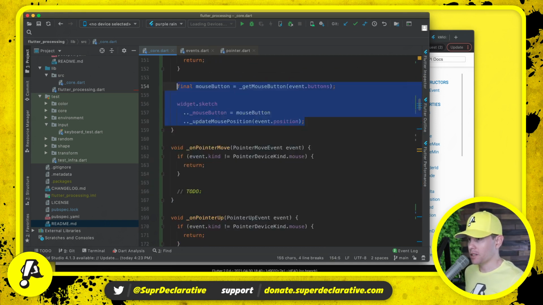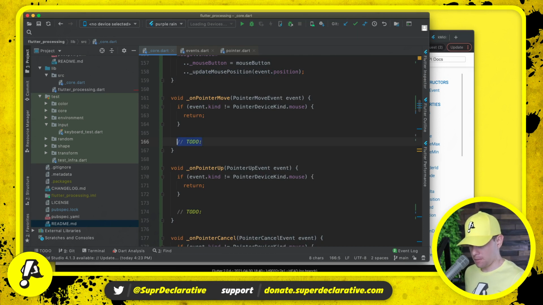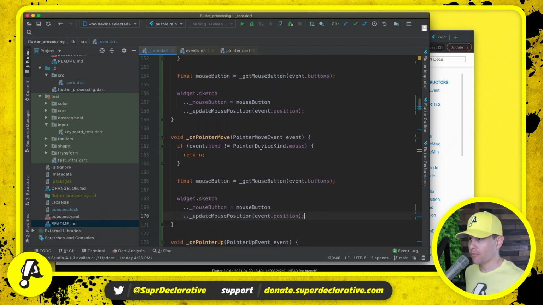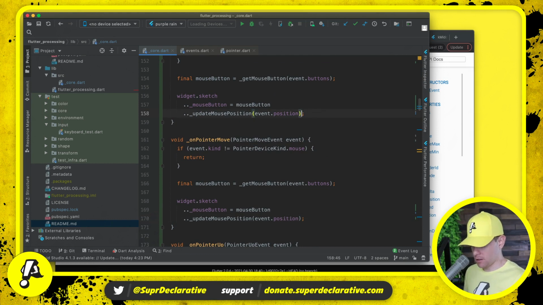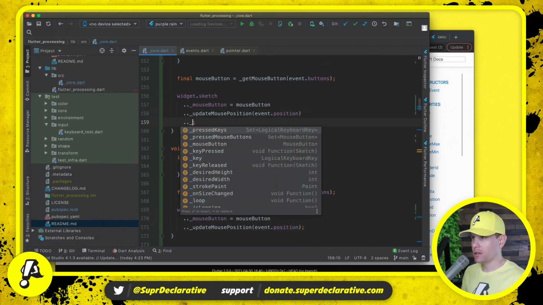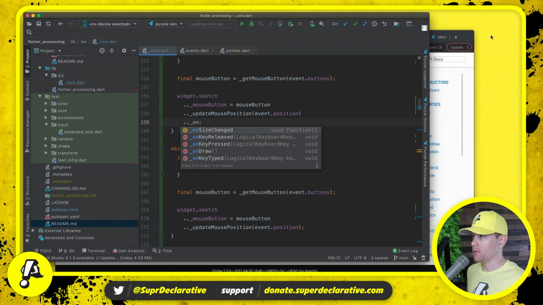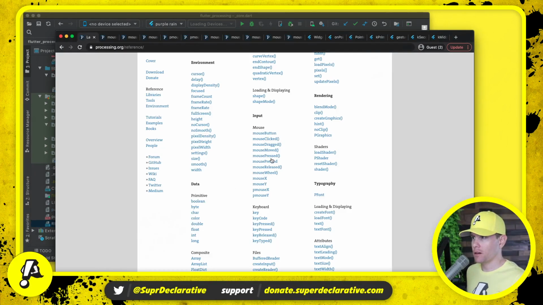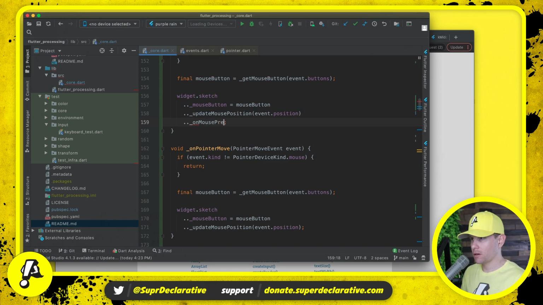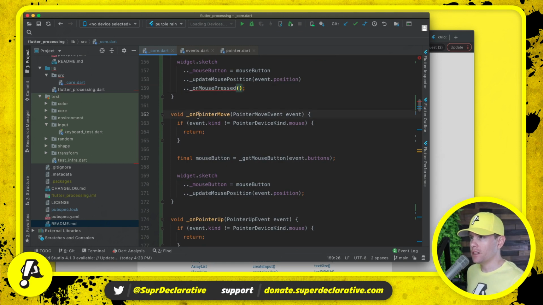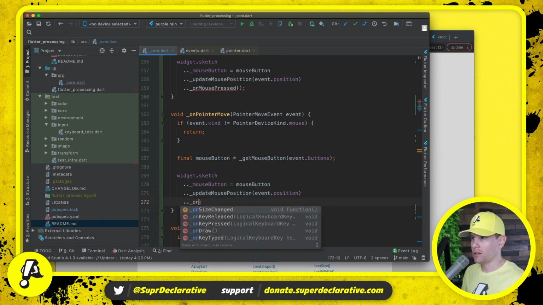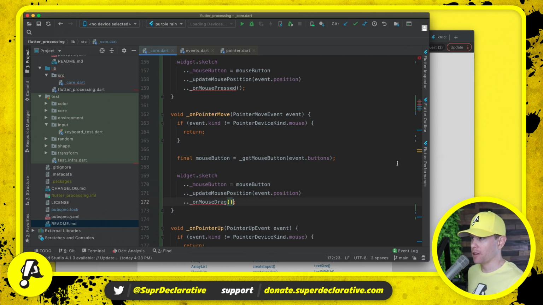And then let's copy this stuff down here to pointer move. And we also want to actually invoke, what's the processing method? On mouse pressed, which doesn't exist yet. We need to make that. Then down here in on pointer move, we set the mouse button again. We update mouse position, and we're going to call on mouse drag, I think is the method, right? Or dragged, past tense.